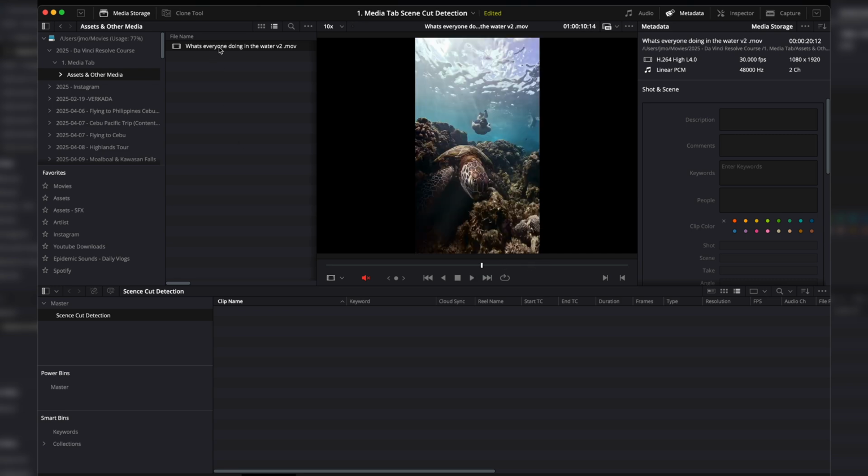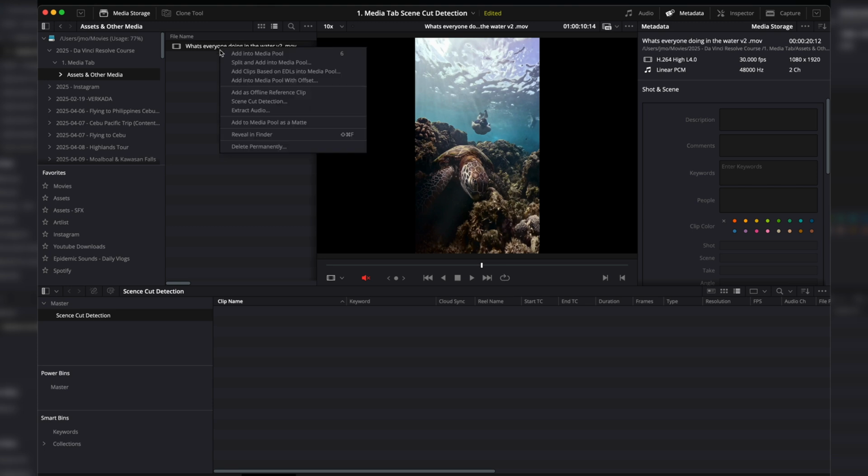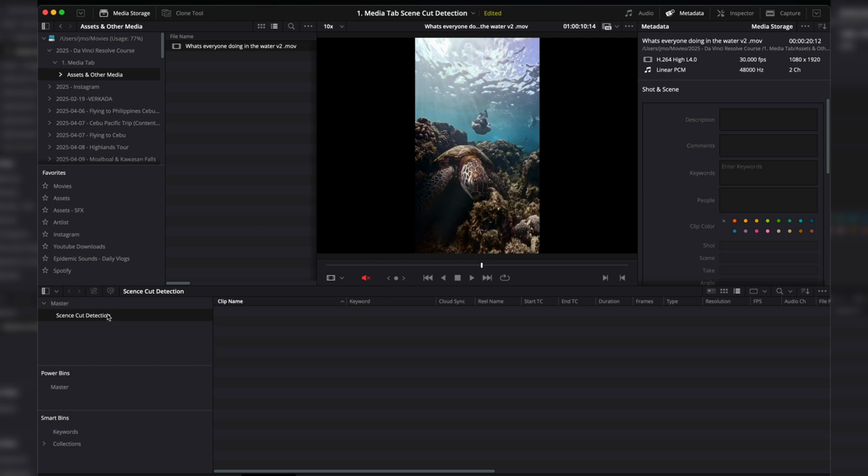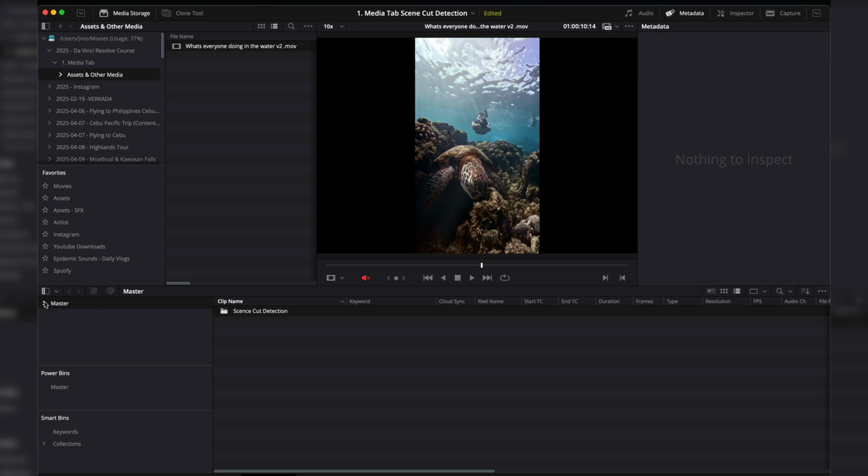So what I'll do is right click and you can go down here, you can see scene cut detection. Just before we do that, because this video is not within DaVinci, it's on our hard drive or our MacBook, and this section here is inside DaVinci, we'll want to create a folder inside DaVinci. So I've created one here called Scene Cut Detection, and we'll want to select this folder.